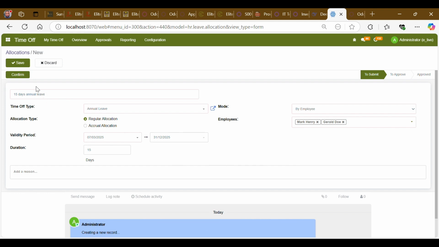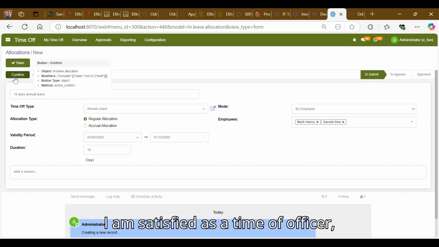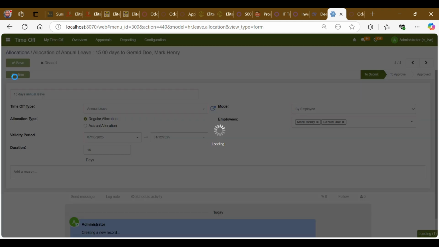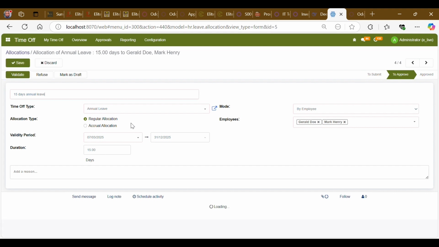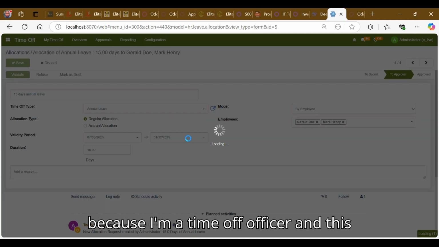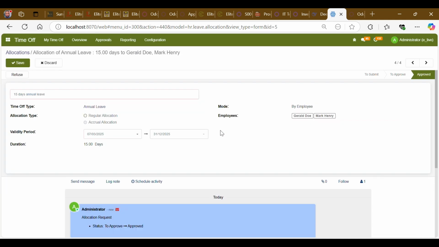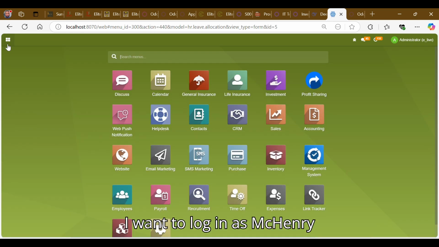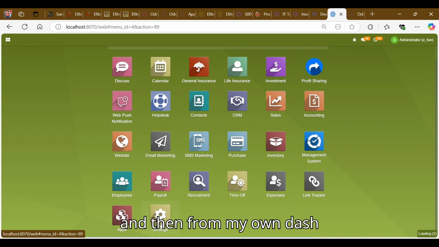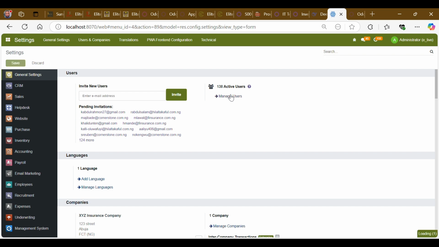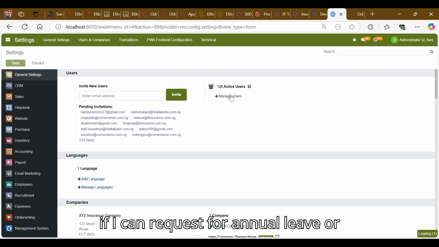Once I am satisfied as a time off officer, I'll click on confirm and then validate it, because I'm a time off officer. Once that is done, I want to log in as McHenry, and then from my own time off app, I want to see if I can request for annual leave or other time off type.